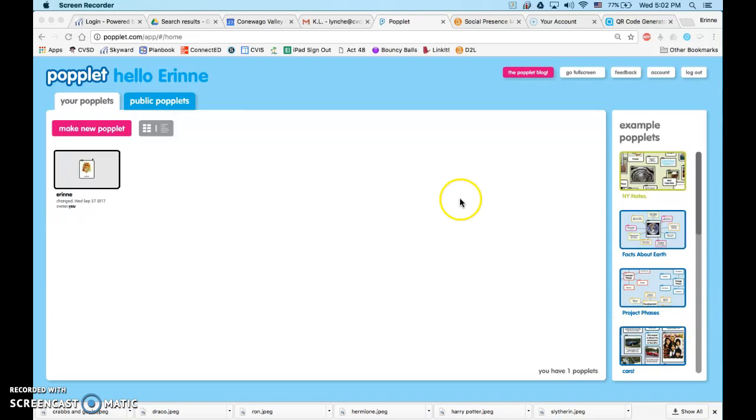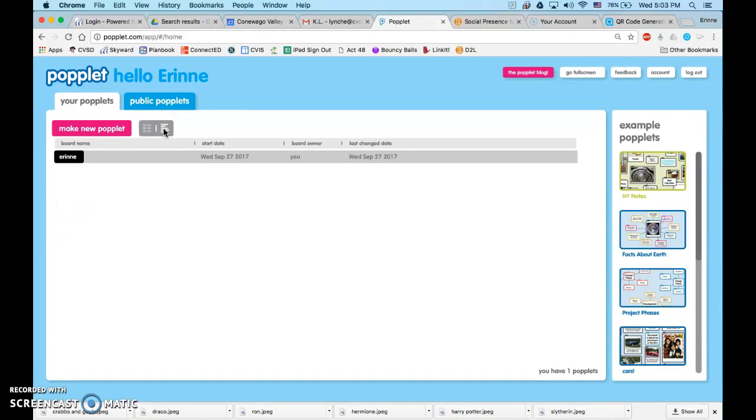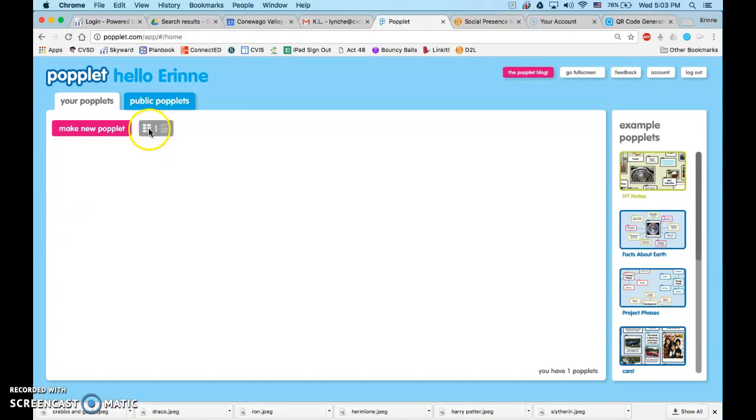For Popplet, when you sign in, you come to a screen that looks like this. This is my home screen. You do have to create an account using your email address and a password. So all students would need to create an account beforehand. Looking at this, the first thing I want to show you is that any Popplets that I have created are listed here in the bubble format, kind of like an icon format. You can also change that list to look like this, depending on your preference.